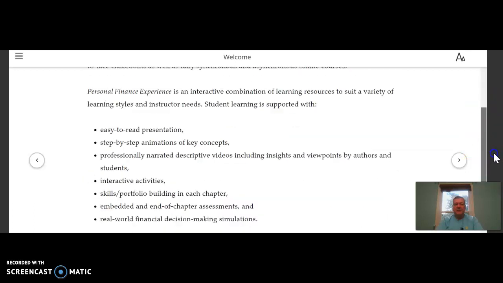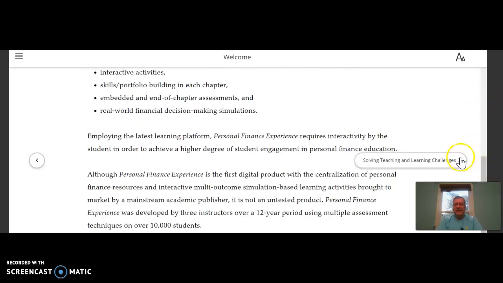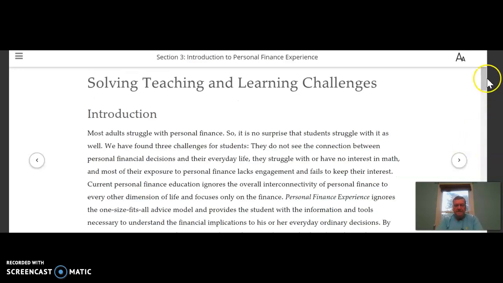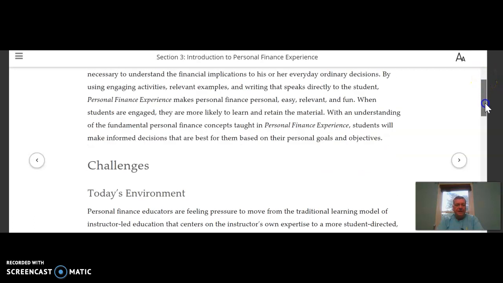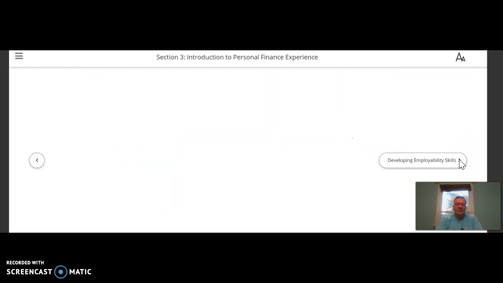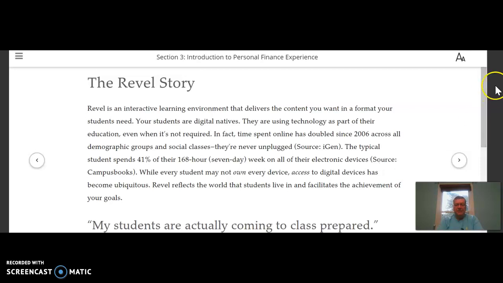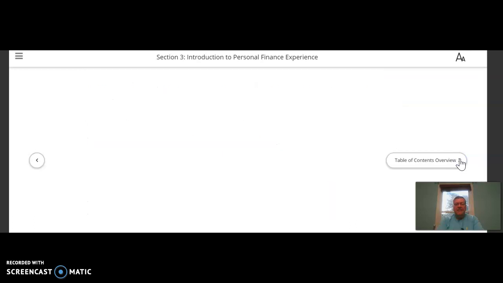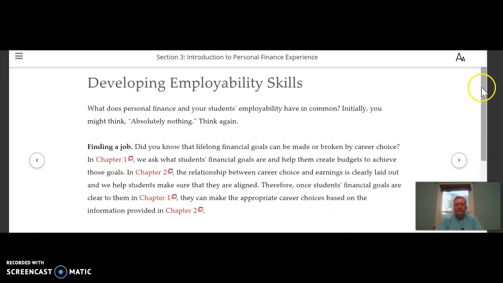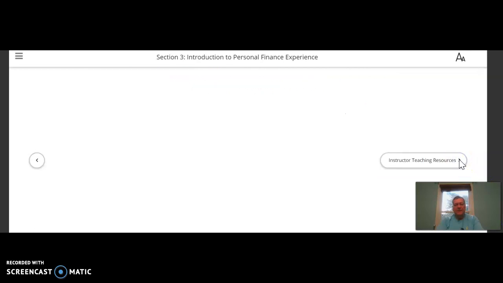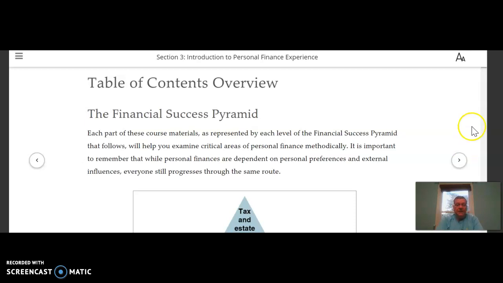Introduction to Personal Finance Experience, they're going to tell you how great the book is and all that. And it is, and it's good. Okay, obviously, I think it's good. I've used a few different ones in teaching this class. Okay, introduction, challenges. A lot of it's directed to the instructor to try to convince them to use the Revel story. Again, more stuff about how great the book is. Just keep on paging through this, and it's telling you a little bit about the book and some of the things it does and covers. Just keep on going, and you can read it. Again, feel free to read it if you want.